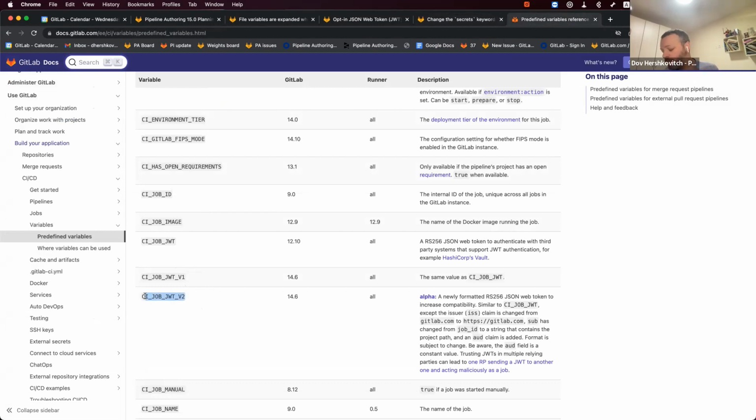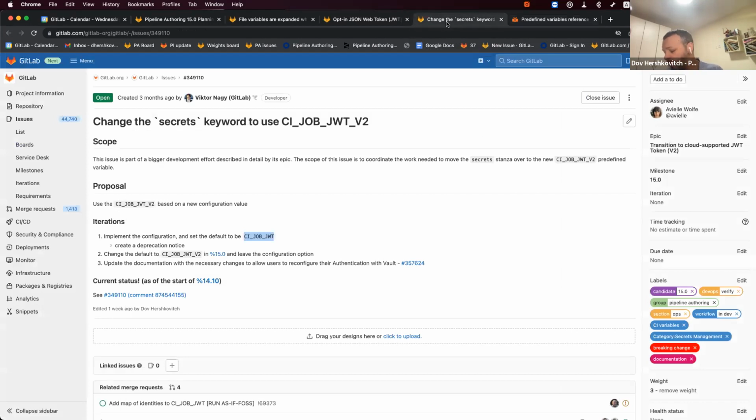Obviously this involves some breaking changes to our users that are integrating with Vault, and we also have an issue that we plan to properly document what are the changes that our users need to do in order to reconfigure and reconnect their Vault integration. Basically, they need to configure the issuer claim, but we'll have the proper documentation available for users.